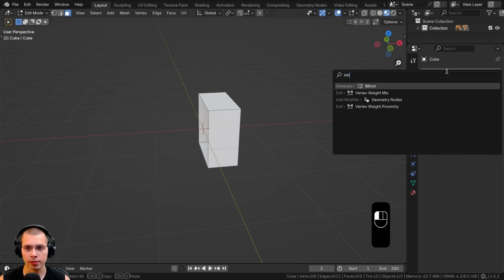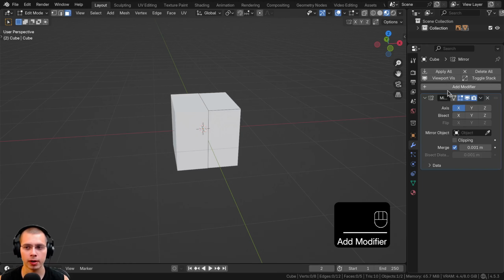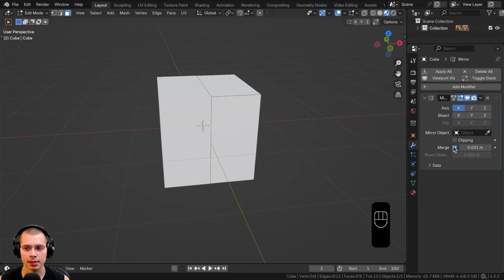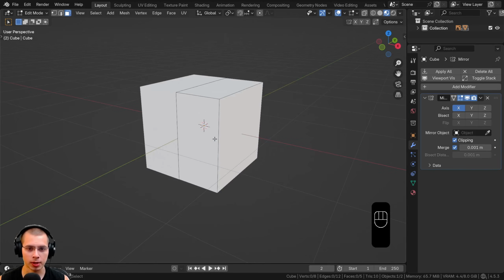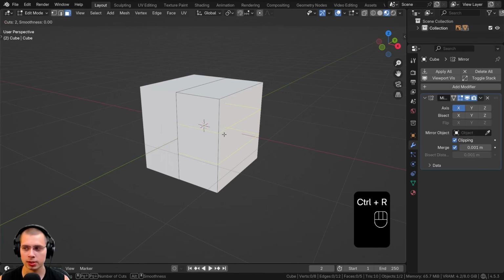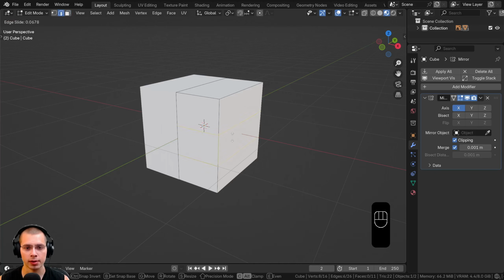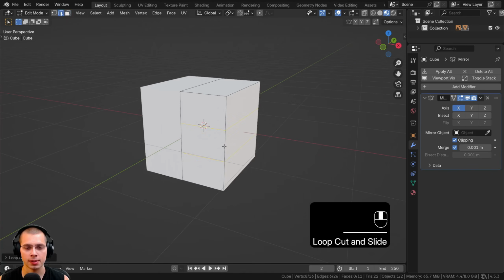So now let's click over here to go to the modifier properties, which is the wrench icon. We'll click on add modifier, and we're going to add the mirror modifier. And so it's already mirroring over on the x-axis. So then let's turn on the clipping button so it merges with the mirror. So I now want to add a loop cut here. So let's press Ctrl R, and I'm going to scroll my mouse wheel until there are 2 cuts, and I will left click and then right click so they stay in the center.